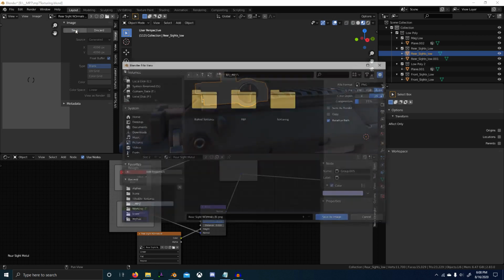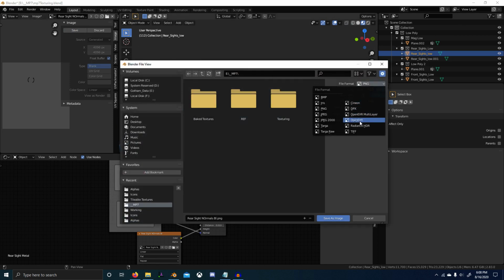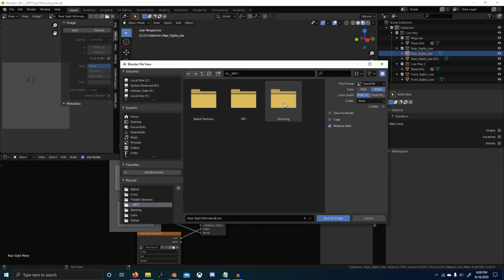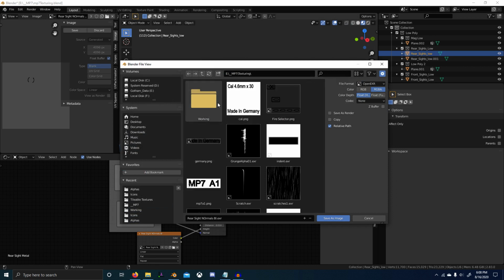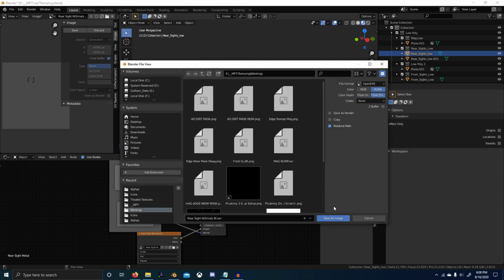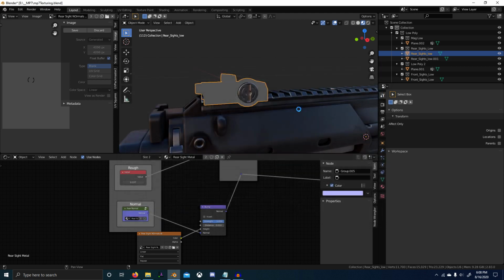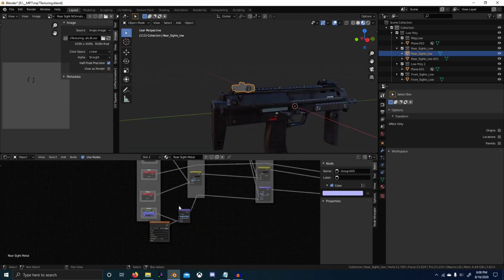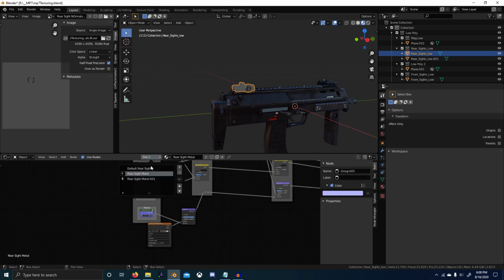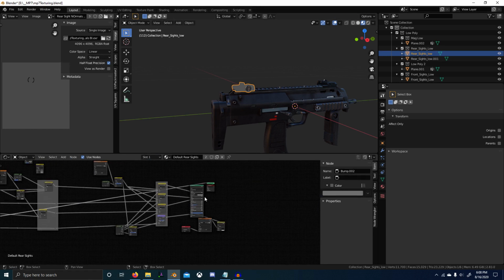And let's make sure to save this. Needs to be an EXR since it's bumped. Float full. Make sure to save. Alright. Let's make sure this is looking right.